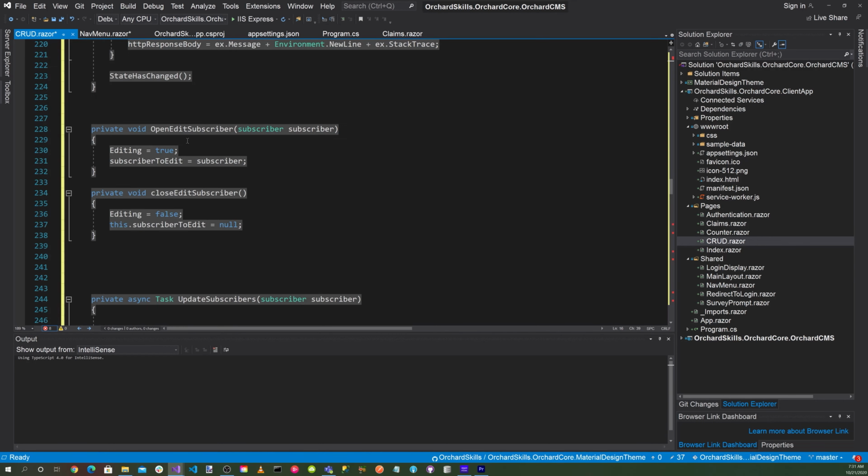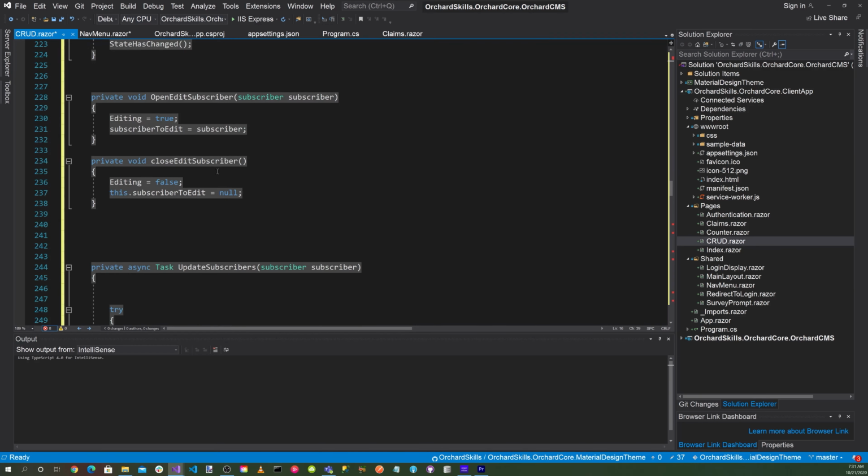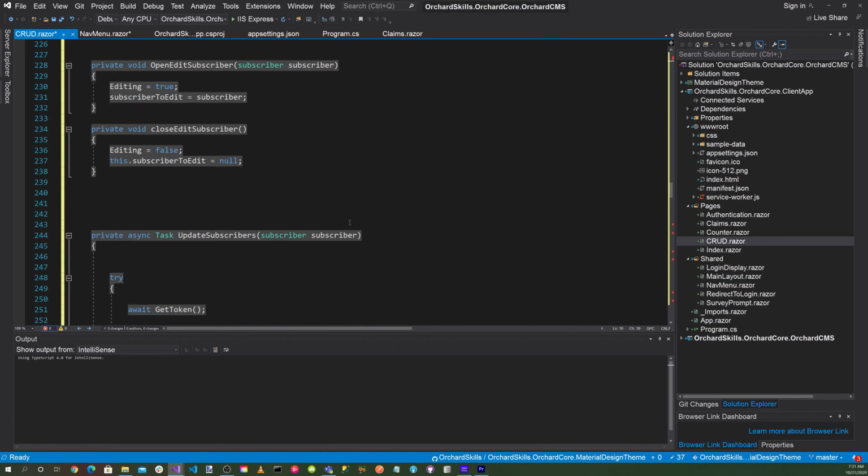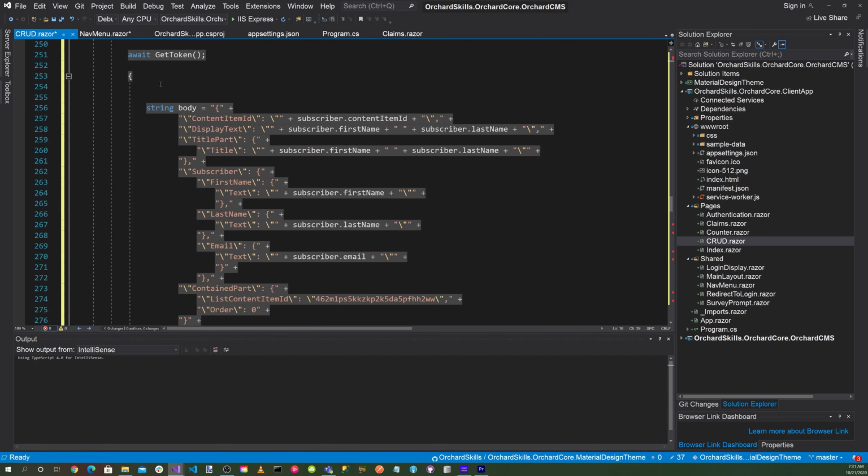And then on OpenEditSubscriber, we set editing to true, and then we set the subscriber to edit. And then on the CloseEdit, we have editing to false, and then we set the subscriber to edit to null. And then UpdateSubscriber, we go ahead and get the token.